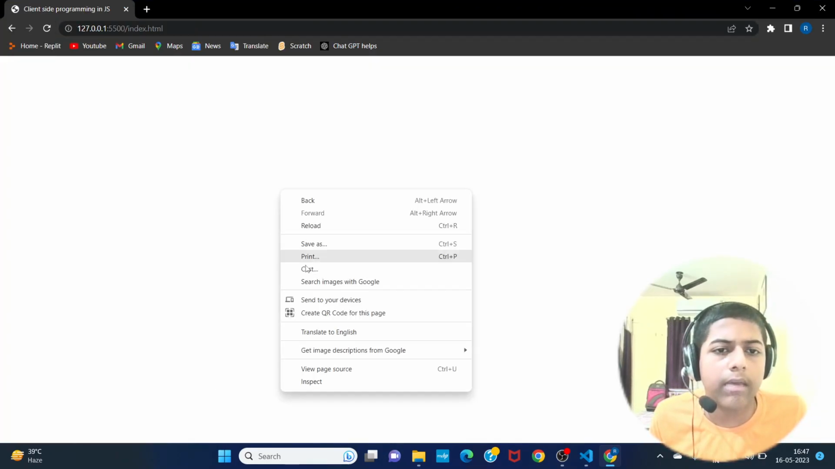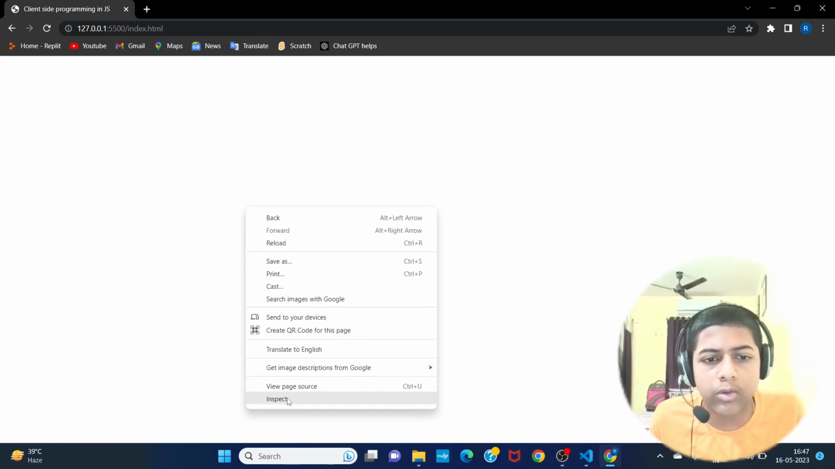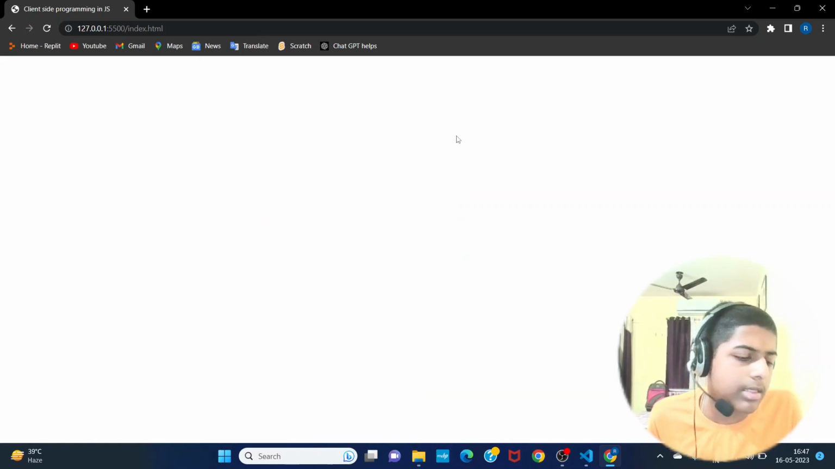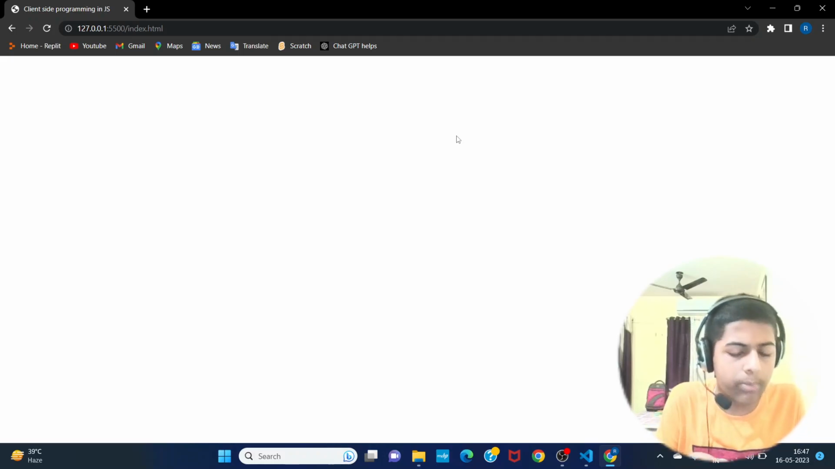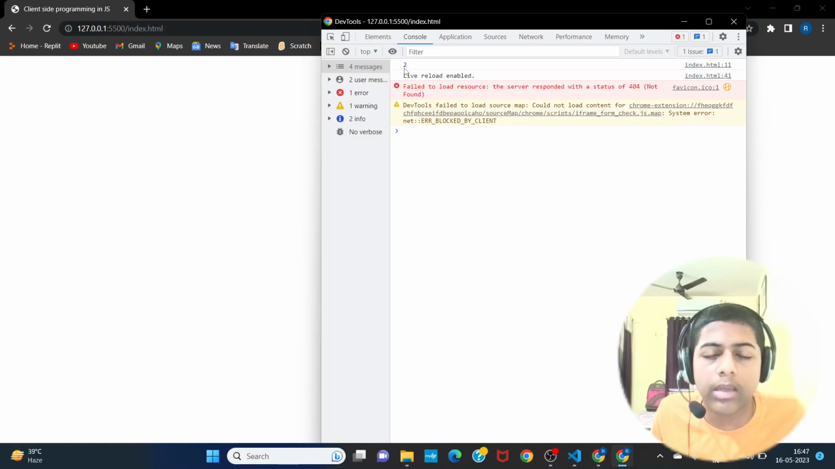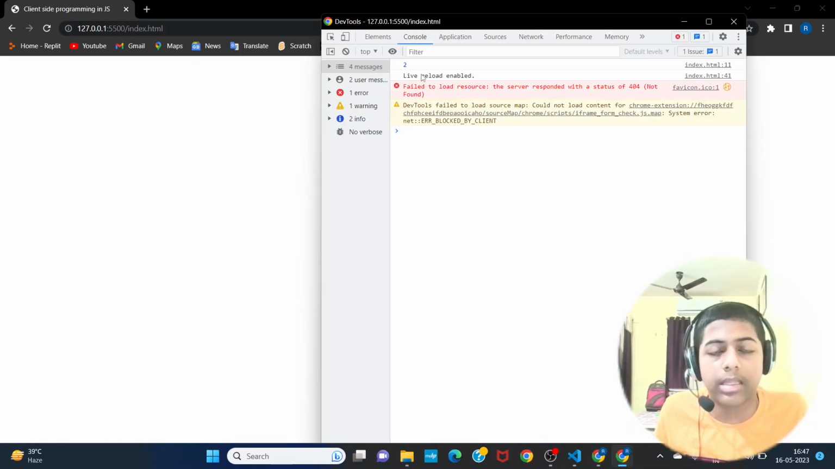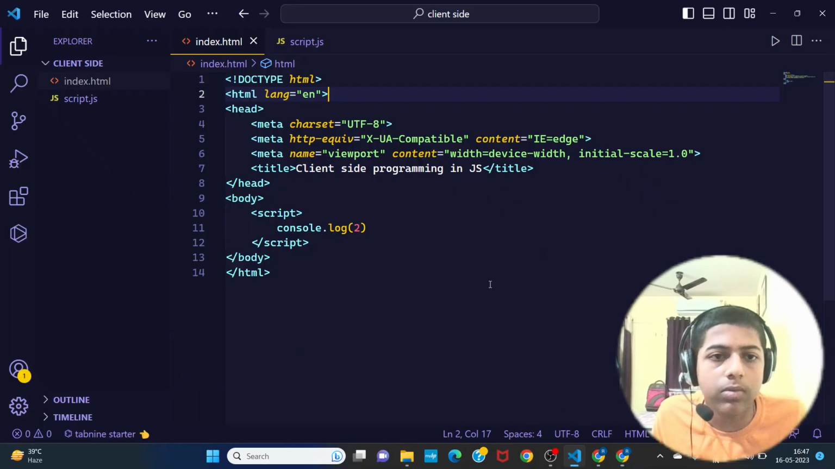Now here, I can go to the console by using control plus shift plus J, or you can just go to inspect, then go to the console tab. The moment you do that, you will be in the console. One more way is F12: if you press F12 as well, you will be in your console. So 2 is the output that we are getting on the screen here, from console.log(2).